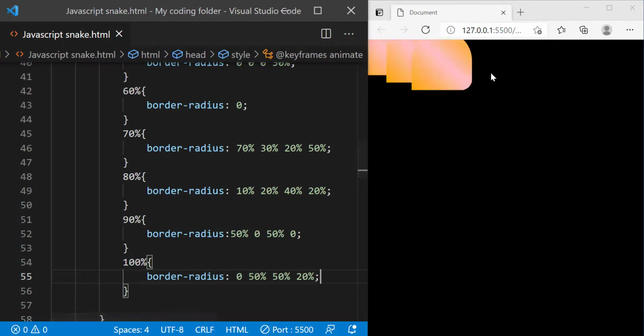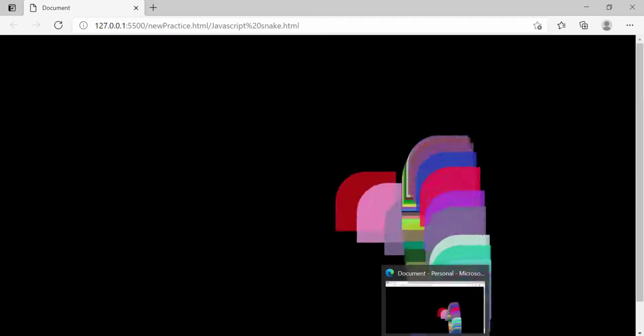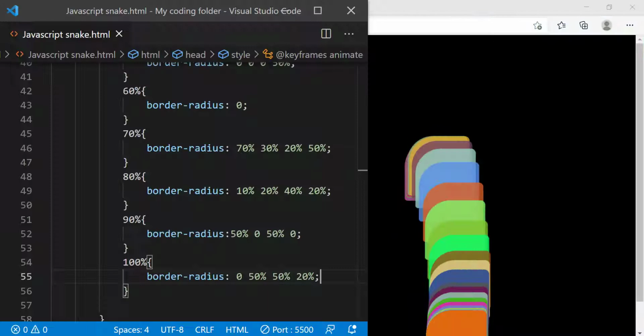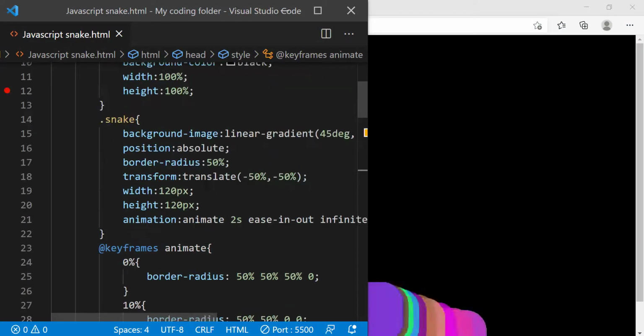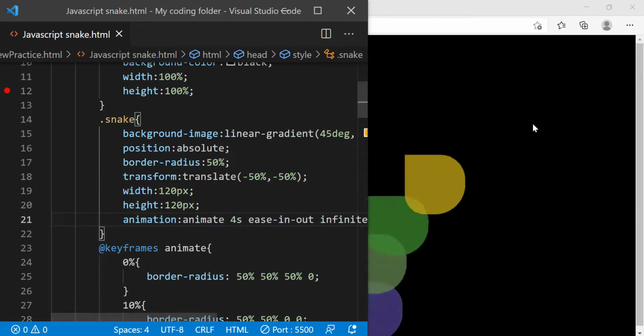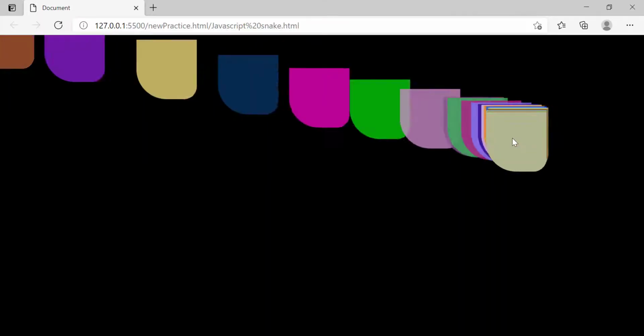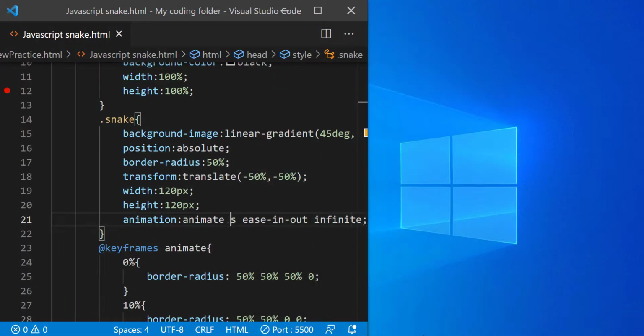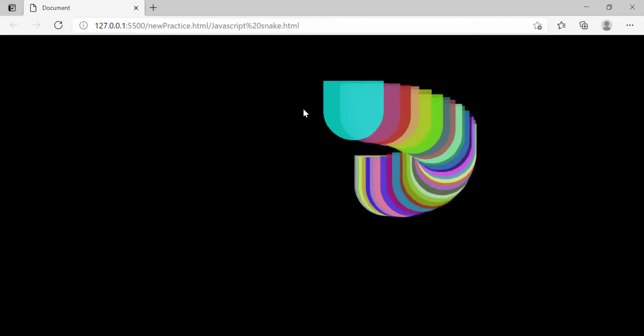And now if you take a look at our snake, you'll notice that it looks like it's sort of dancing. And if we want the snake to dance even slower, all we have to do is change the duration to make it last longer, maybe 4 seconds. So now it's going to be 2 times slower than it was before. Or we can make it faster. Now it's dancing very rapidly. Maybe it's having a seizure, I don't know.